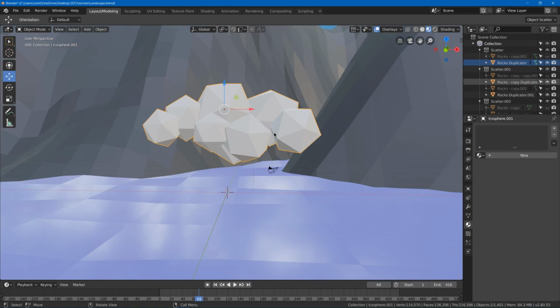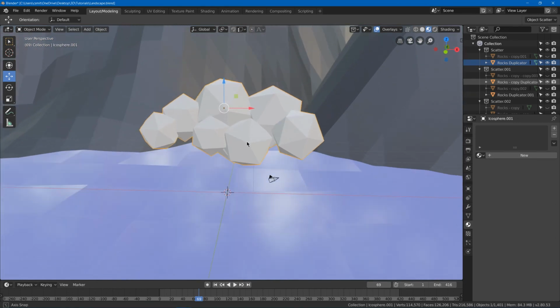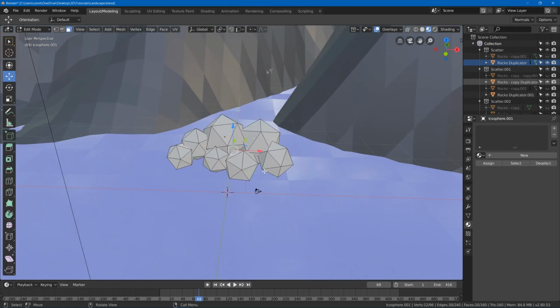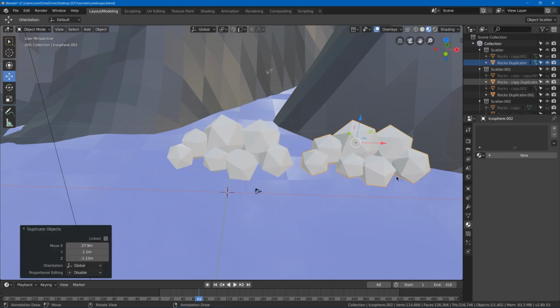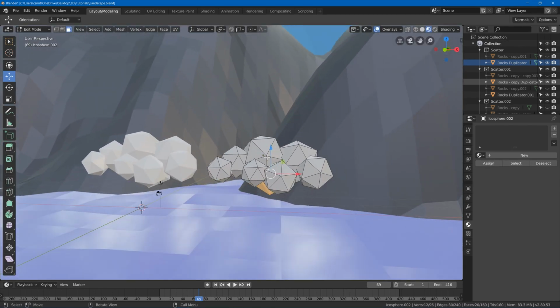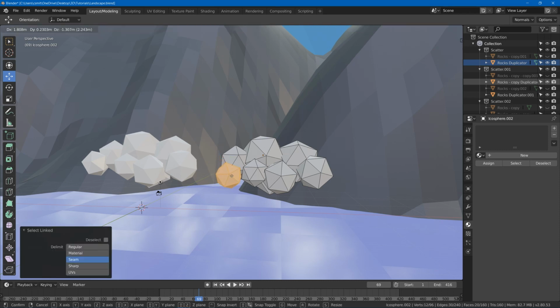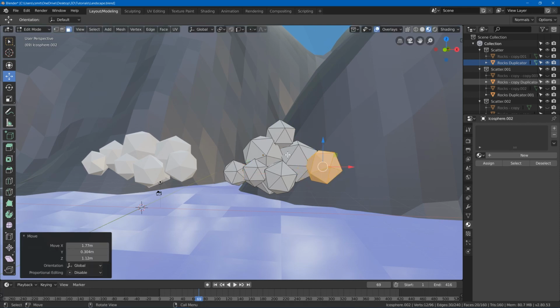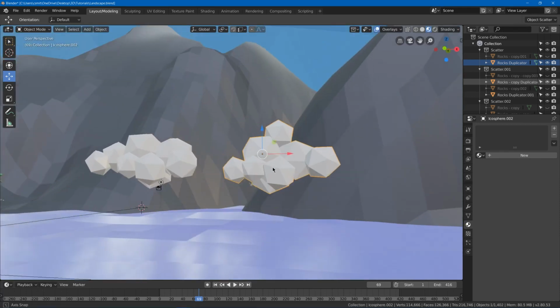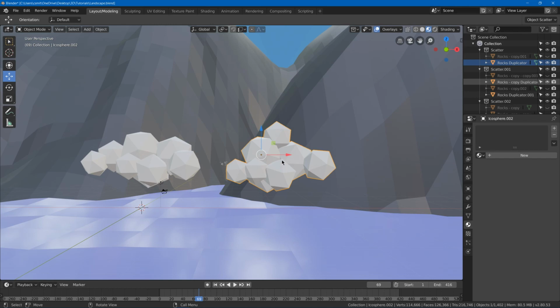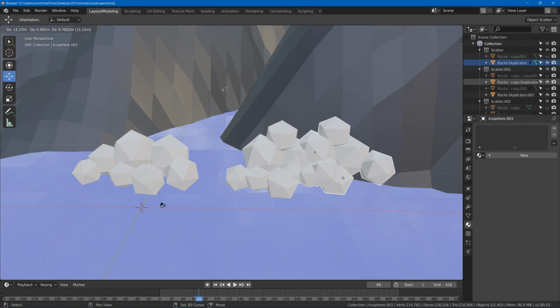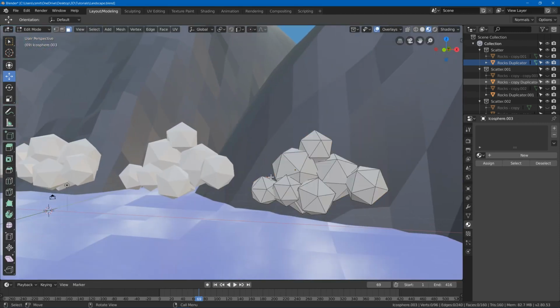Next, I might go ahead and make a similar cloud. I might just hit Shift D and duplicate this, and maybe move things around a little bit to change it up. And it makes it kind of similar, but a little bit different. Maybe I'll make even another one.